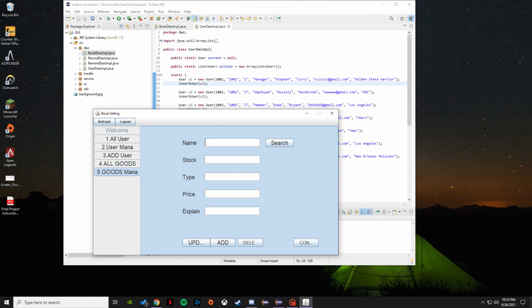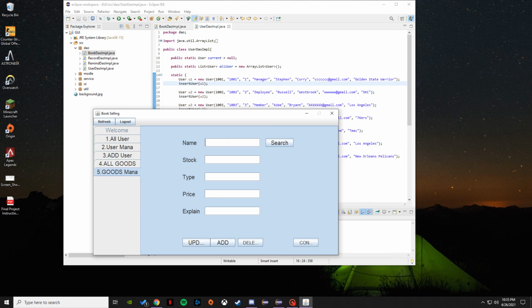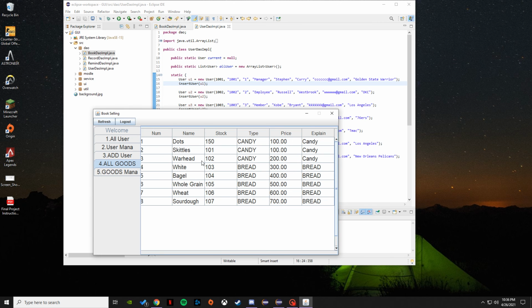Let's say our manager Curry was curious about the stock of dots. He could search it up. He could find the amount of dots we have, the type it is, the price, everything about it. We could also change the amount of stock. Let's say we get a new shipment of dots, so we update it. Update successful. When we go to goods, we can see that we now have 150 dots. So we got a new shipment in. Dots are pretty much flying off the shelf, so they want to make sure they're stocked for them.